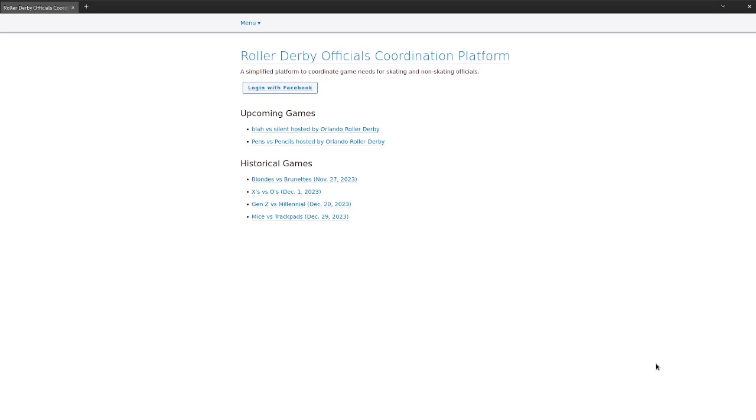Essentially, the problem is every time an official wants to sign up to potentially referee a roller derby game, they have to fill out the same Google Drive form, usually, with all of the same exact information. What I want to do is provide a way that officials who want to referee for at least Orlando Roller Derby, but other leagues can use this as well, can fill out one profile form and then sign up for whatever game they want to referee for Orlando Roller Derby or any other roller derby league that wants to participate and use this.